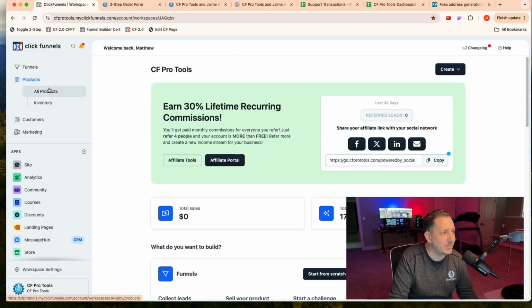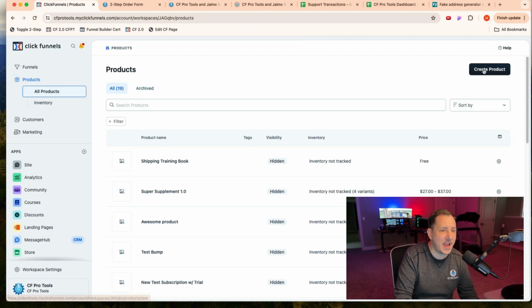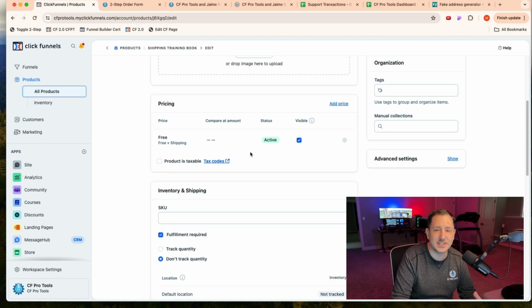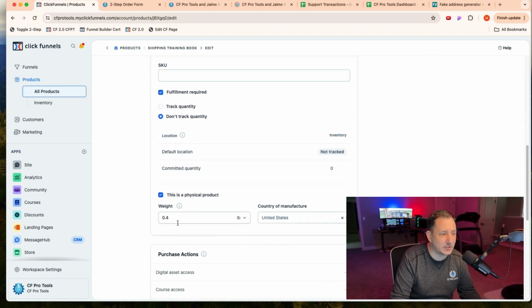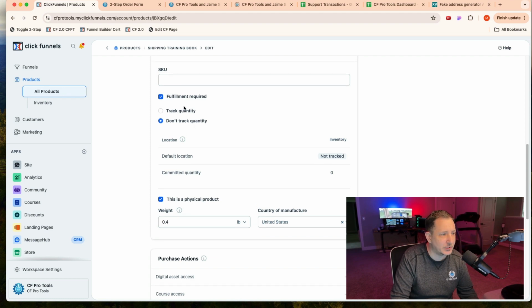Go to your products, make sure you go to all products and then add product or create a product. Make sure that it's set as a physical product, fulfillment required, and that this physical product has a weight, country, and manufacturer, all that good stuff.